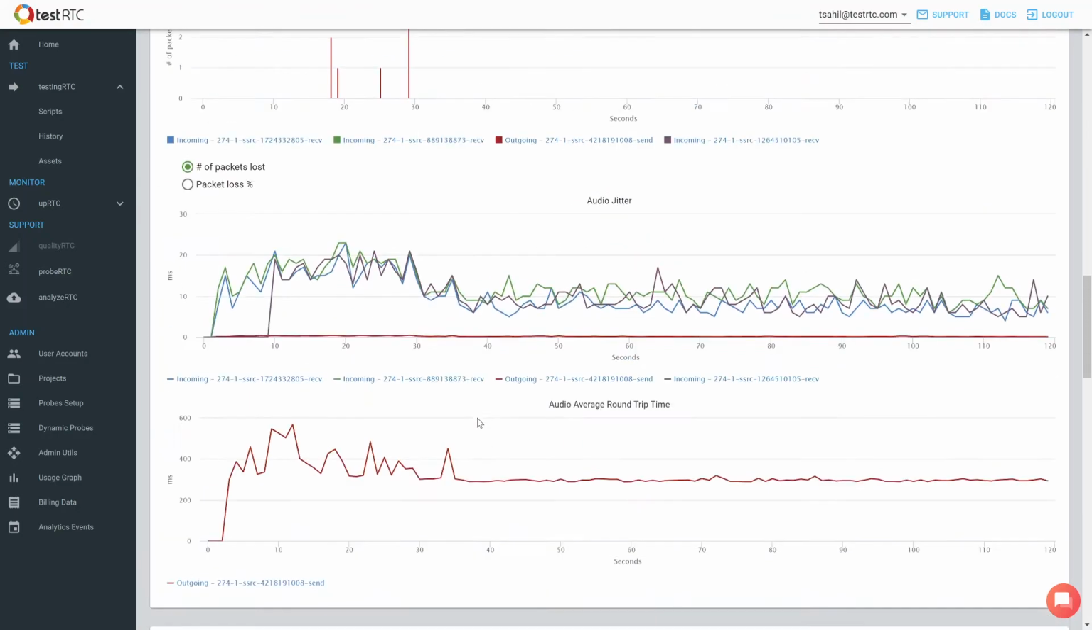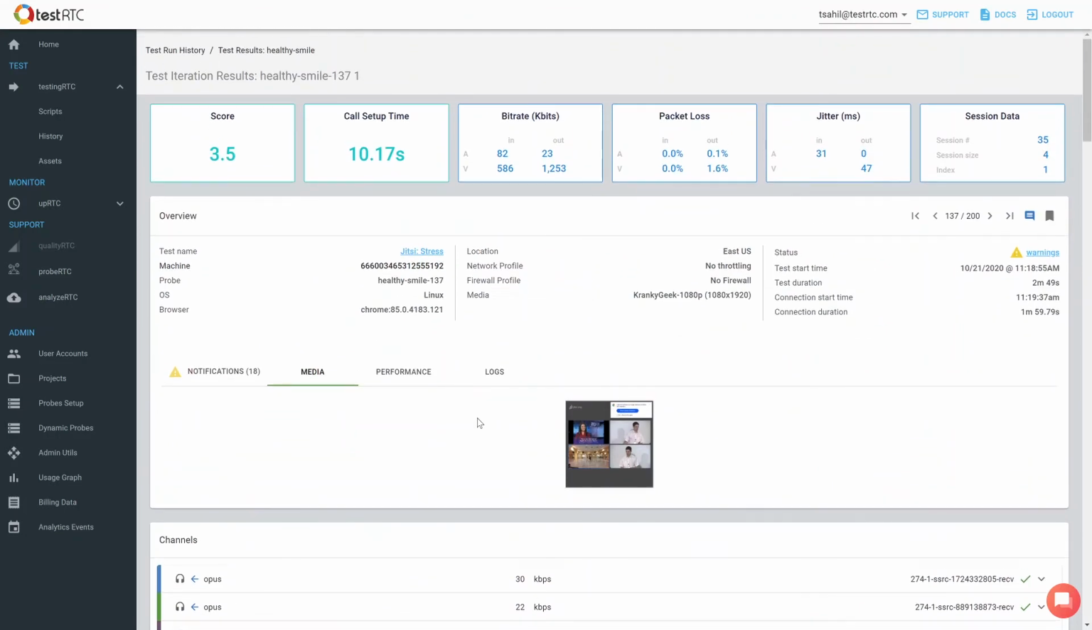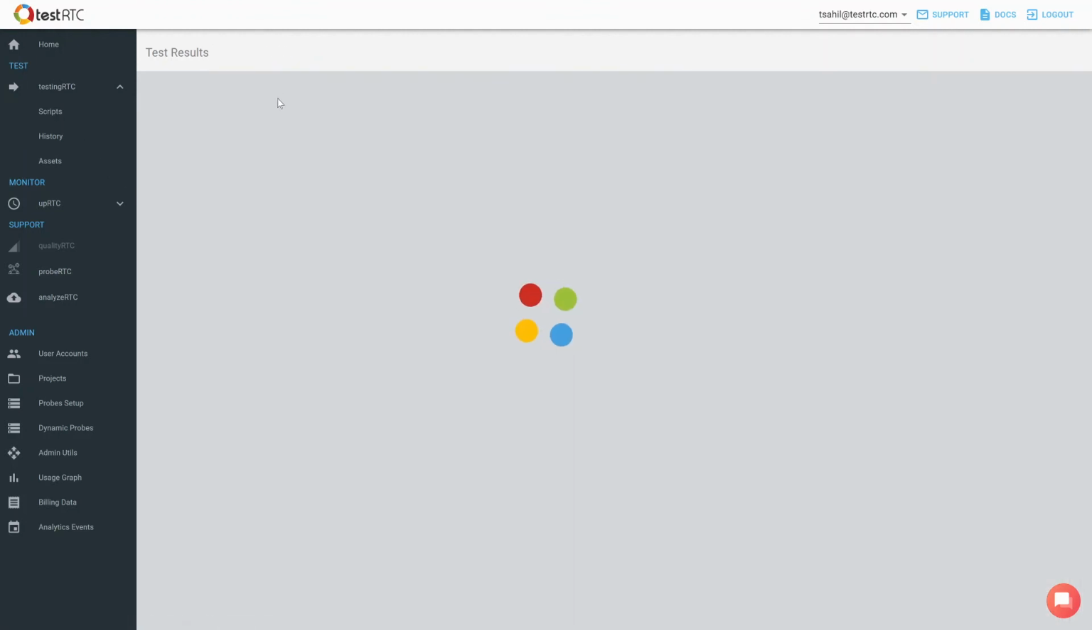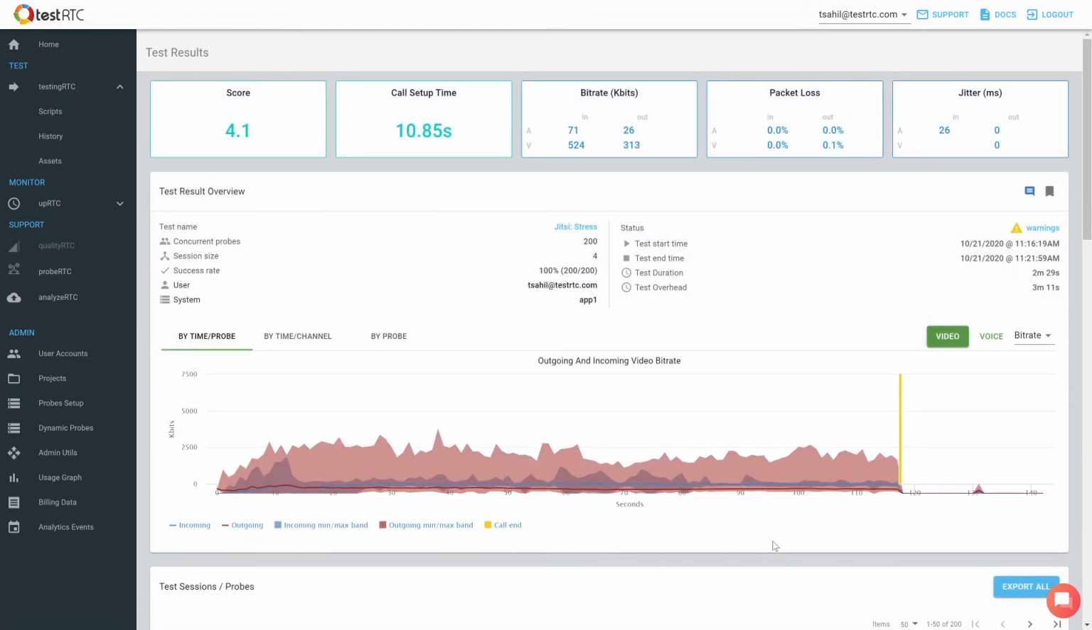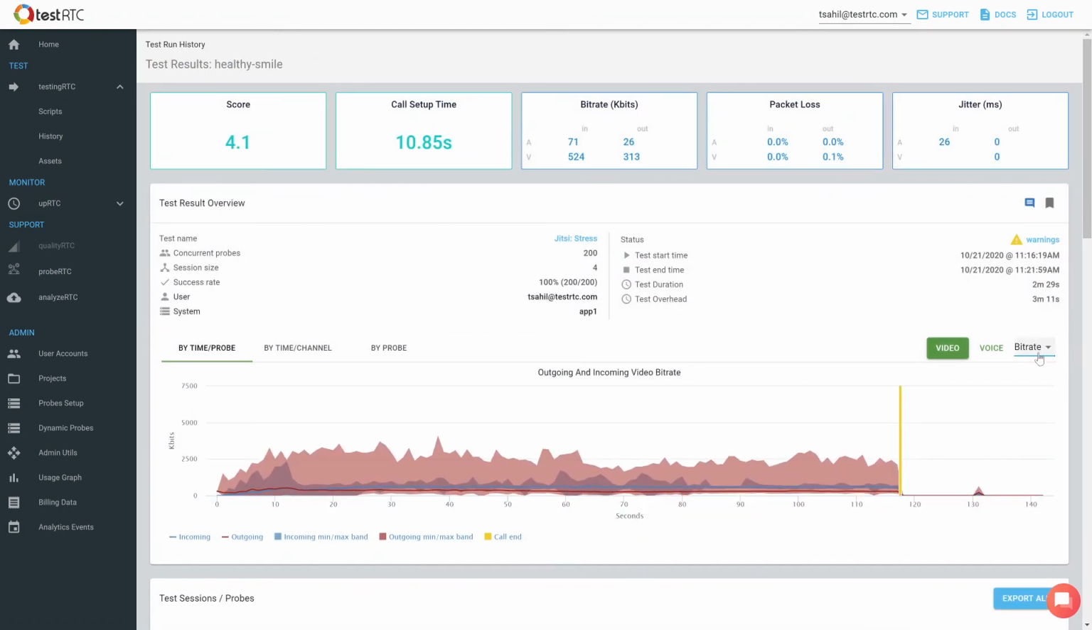Okay? So that's how I can look at a large scale test and drill down immediately to the things that are interesting for me, simply based on what happens in the test level itself. Okay, the high level graph that we see here, and the ability to manipulate the parameters that are on it, the types of data from voice and video, and looking at either by time or by probe.